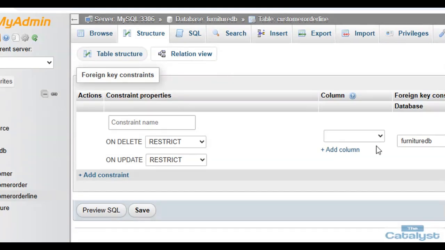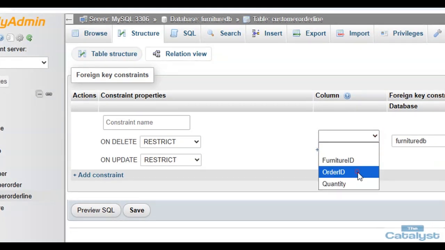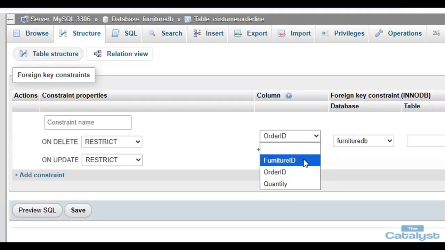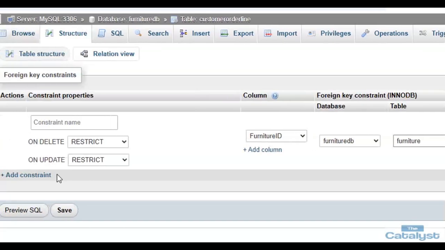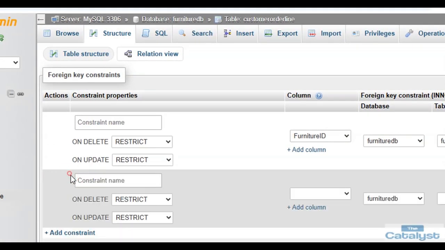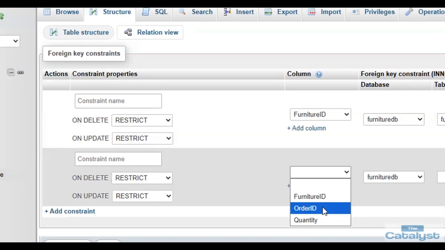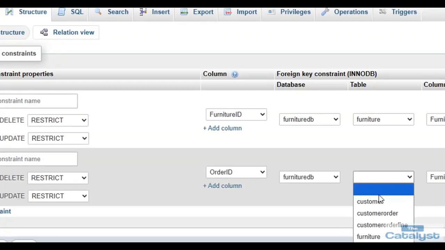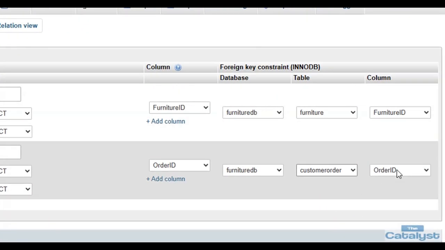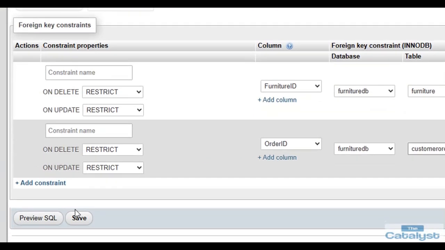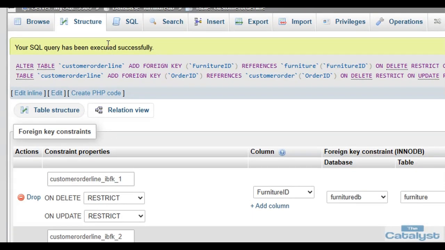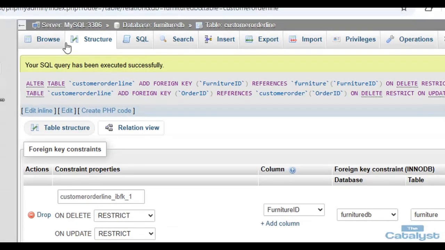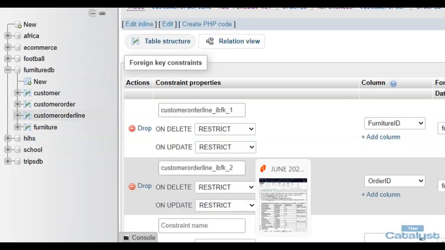So click on this. The first constraint is for order ID, or let me start with furniture ID from furniture table. Okay, then I'll click on add constraint. The second constraint is for order ID from customer order. With that, now we save. So the two foreign keys have been added. So they are now foreign keys. So with that, now we have all our tables here.